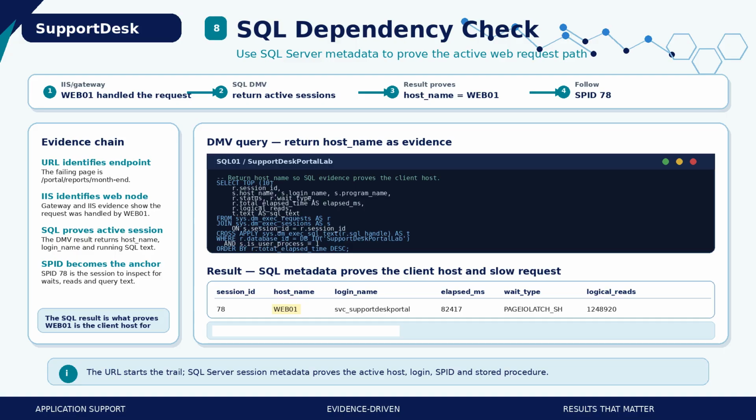This is the first strong technical link between the 504 and the backend dependency. The web request is timing out because the application is waiting for SQL to complete. We now move from symptom investigation into root cause analysis.